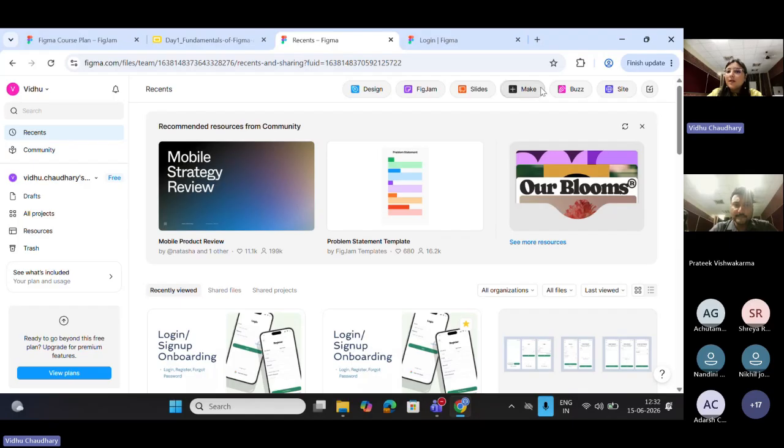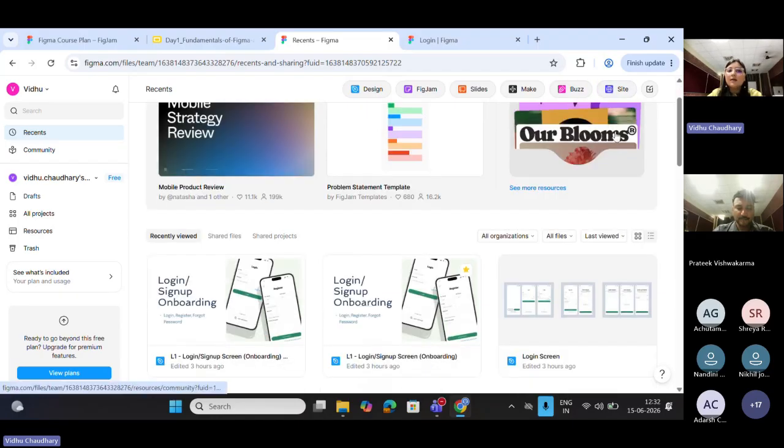The make option over here is Figma AI. It helps you give a prompt and then create a design based on which you can take inspiration. Or even if you're a paid user of Figma, you can copy those designs into your own personal design files and build on top of them further. Then this is Buzz and Site. Site is basically for hosting your own Figma site if you are creating one.